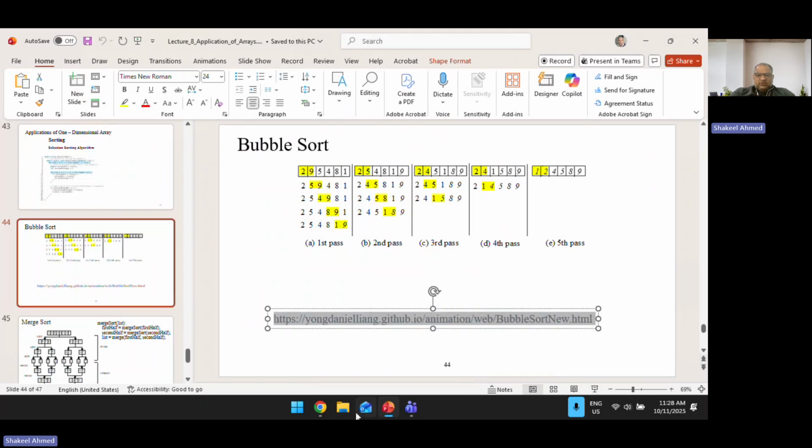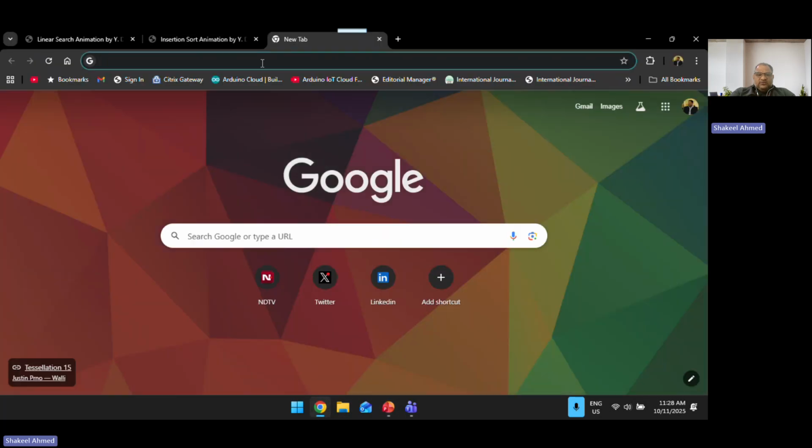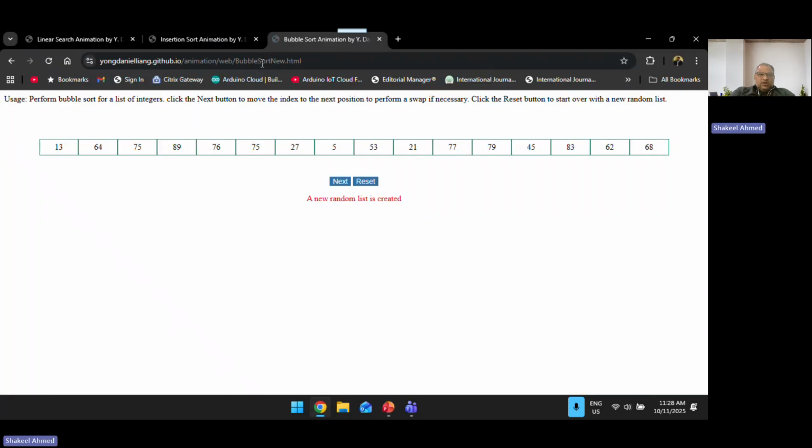So let me quickly go to this one to show you how bubble sort works. Say, for example, we have a list created randomly. 48 and 78 is fine, but 78 and 40 is not fine, so it is changing. Now go to the next one, 78 and 48, so it is changed.